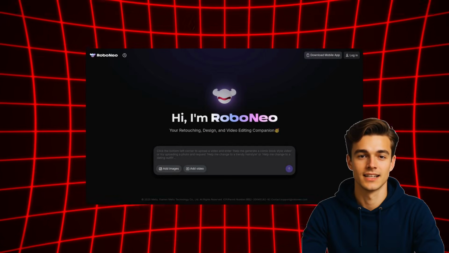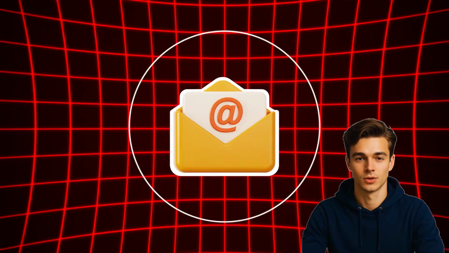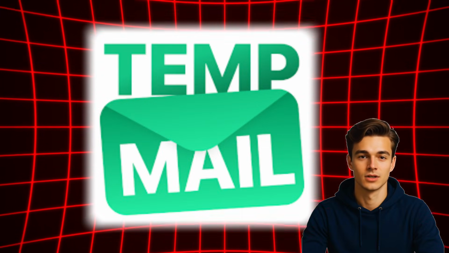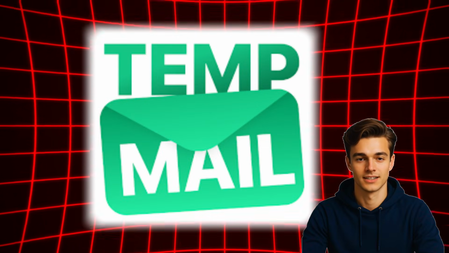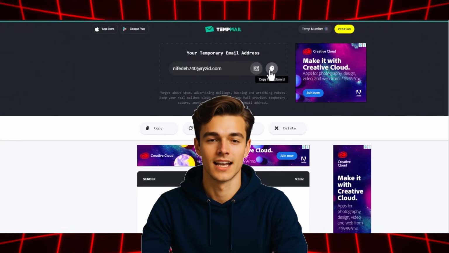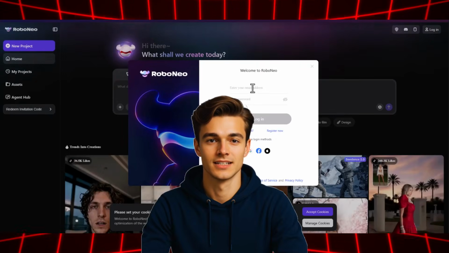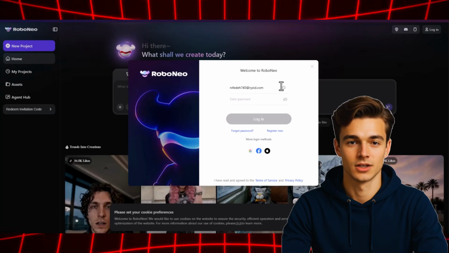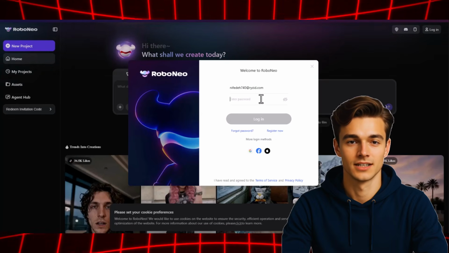The first website is called Robo AI. To use Seedance, you'll need to create multiple Google or email accounts. You can also use a temp mail website for this. Just copy the email address you get, paste it during sign-up, and verify your account. Each new mail account gives you around 50 tokens.